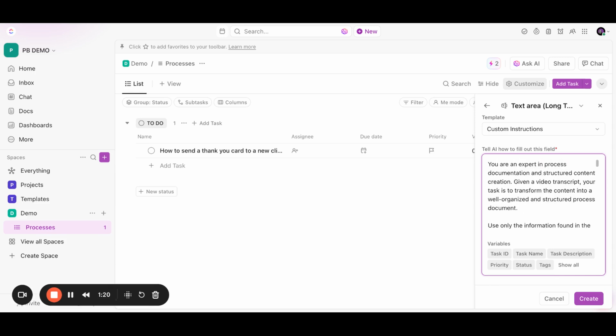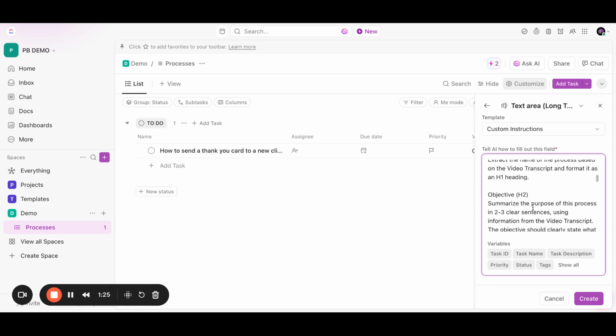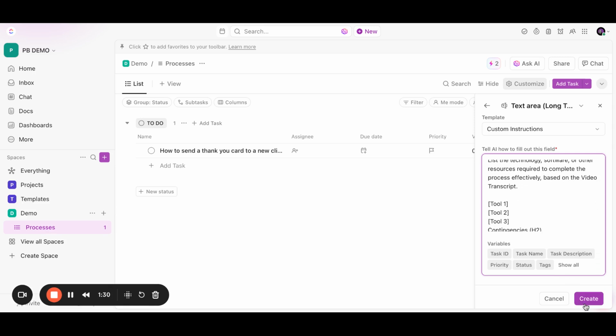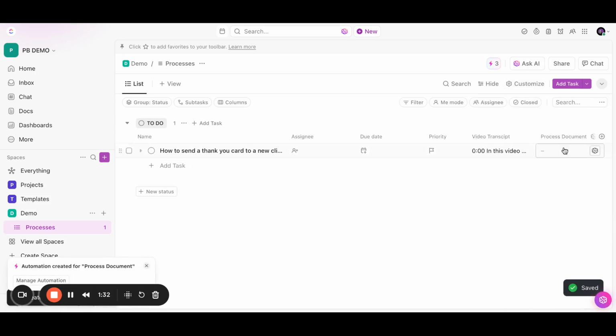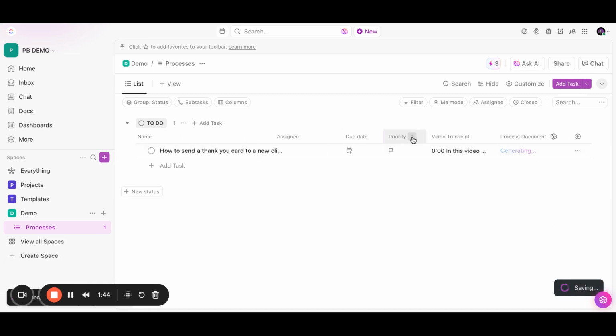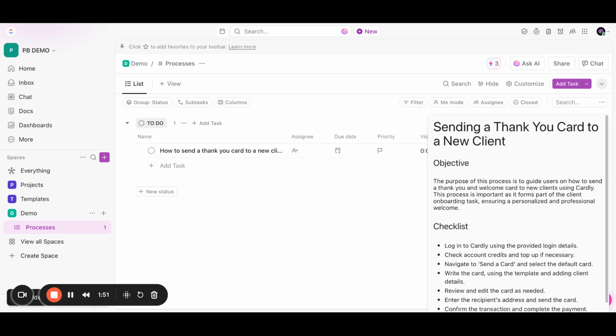So this is quite long, telling it what it's an expert in, where to find the information, and then the exact format that we want this to be set up in. Now, if we click create here, and we now activate this, what it will do is go and take the information that it can find in the video transcript column and create that full process document for us. Now, this is at the moment for this demonstration going into a custom field, but you could also get this to do it in a ClickUp doc as well.